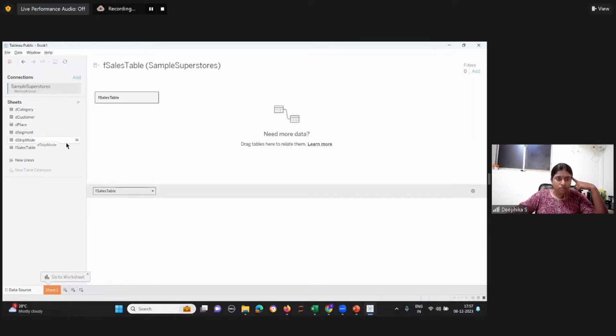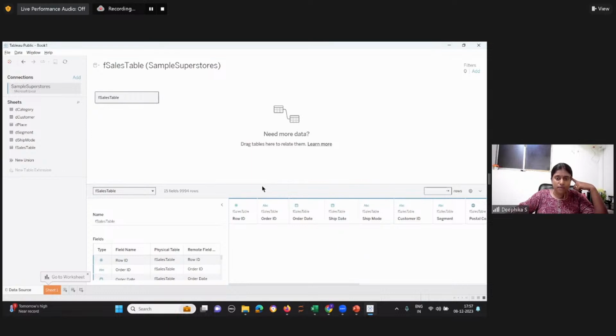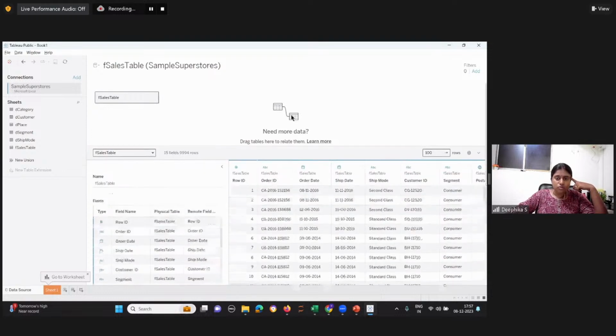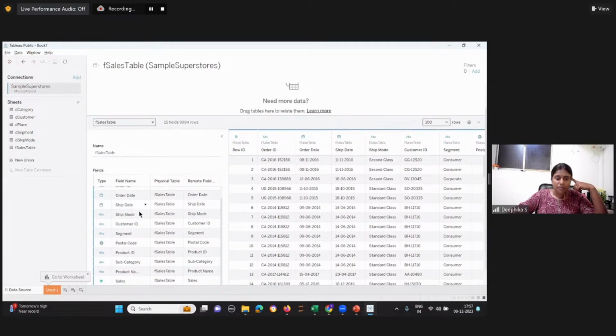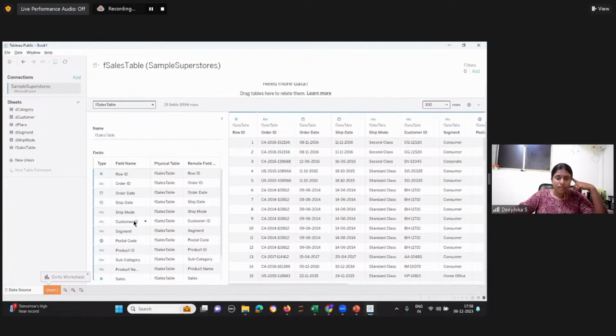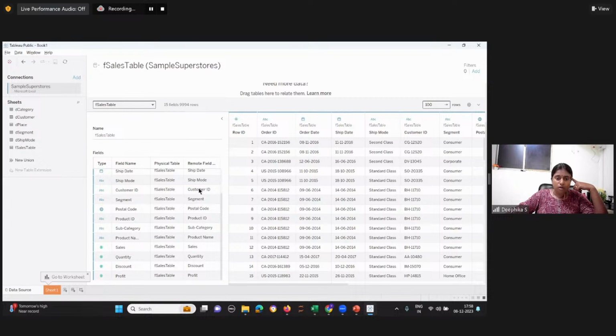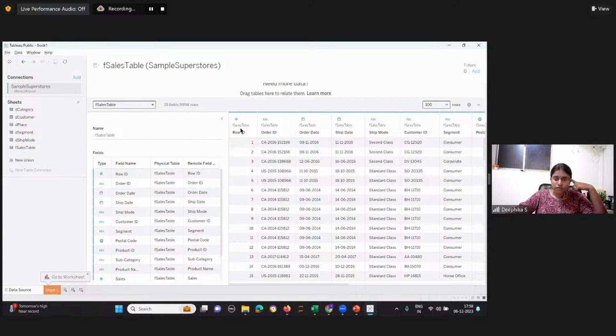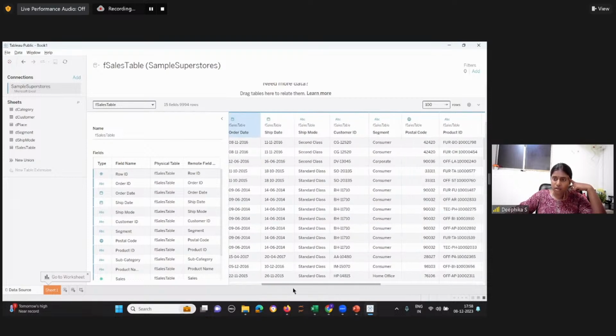Wait, did it load? Yeah. Once I load my sales table, I'll show you. It has a summary here, a summary of the headers. It shows the physical table, the header names, and the remote field names. Here is row ID, which is a number. Order ID is already taken as a string since it is alphanumeric. Order date is already taken as a date. So I have no specific transformation to be done. Most of my data is already read.